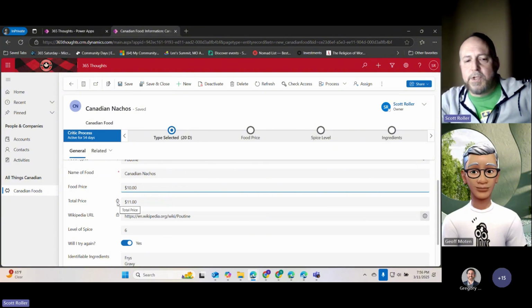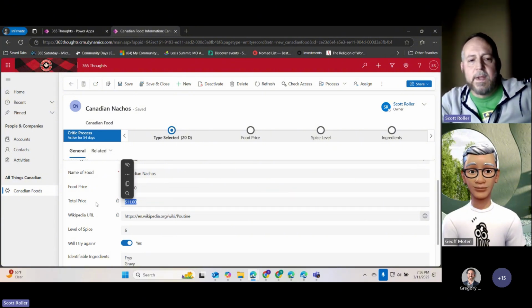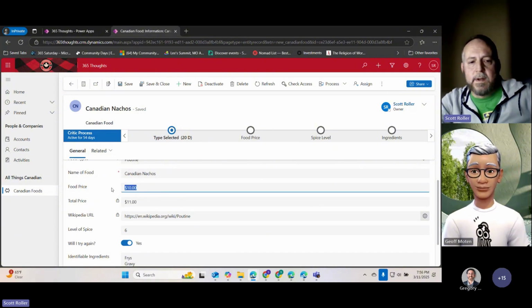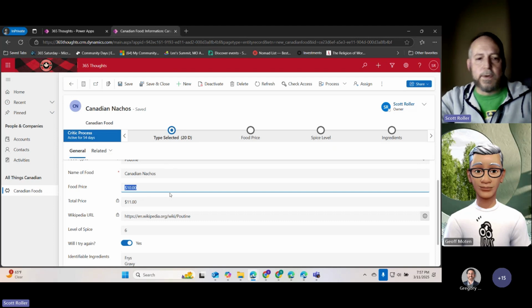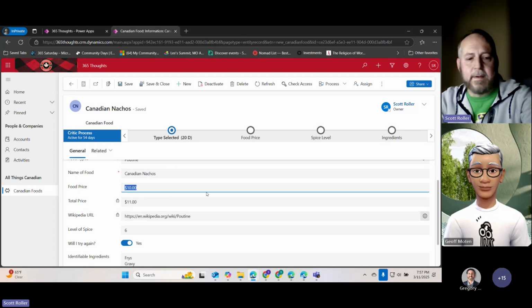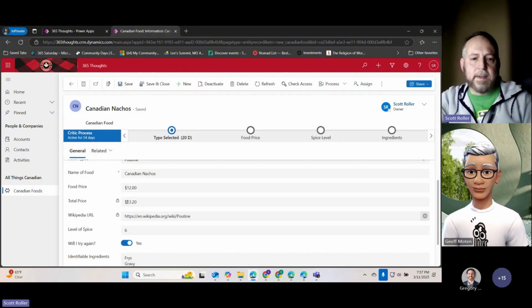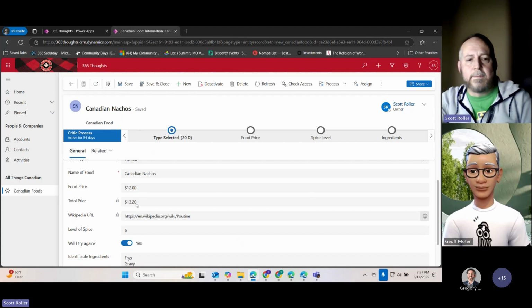There's a lock next to it so that you can't change the value of this field, but it's being calculated off of the food price. So it's doing a 10% cost upgrade, I guess, is probably a better term for it. But 10% of whatever you put in food price will be calculated into the total price. And that's kind of an example maybe of tax or something like that. So if I put in 12, oh, I forgot, you got to save it. The calculation happens after the save. So I put in 12, then 10% more of that, $1.20, gets added.